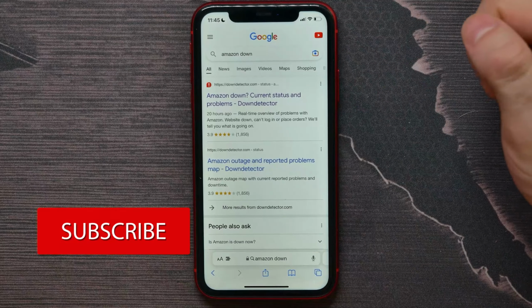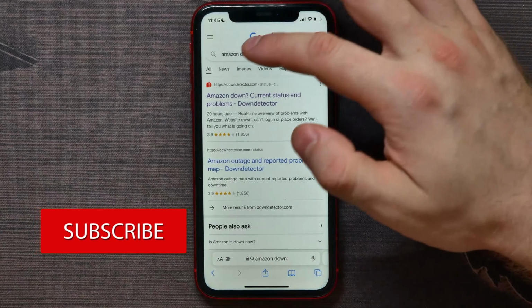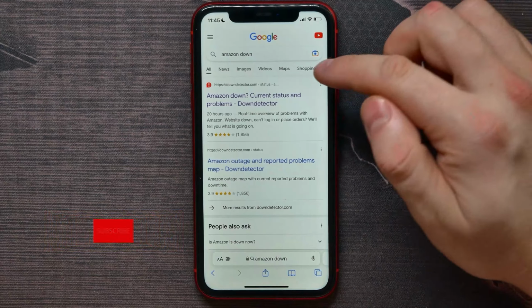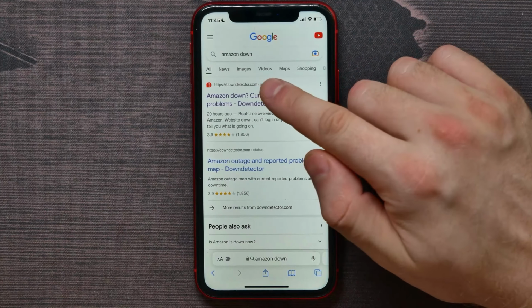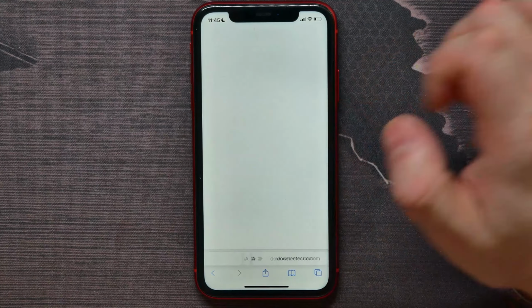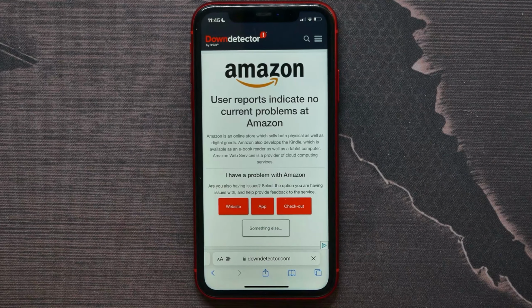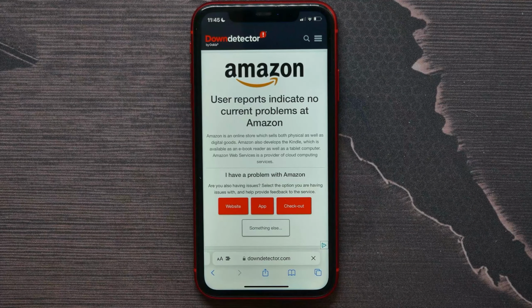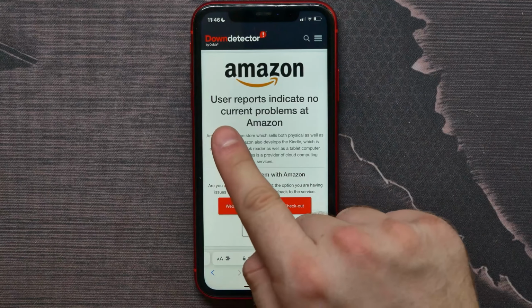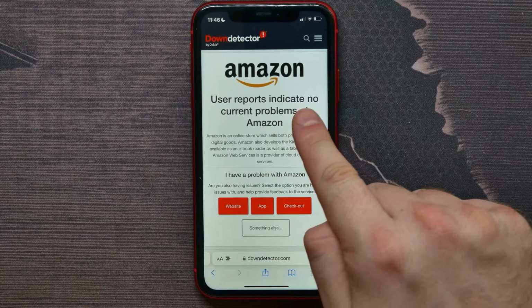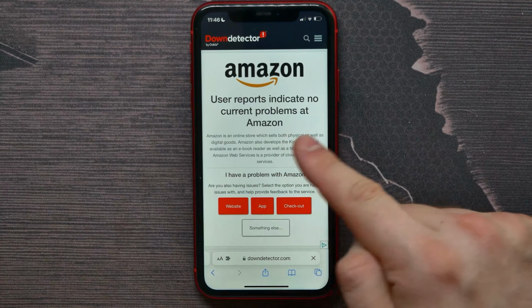and go to google.com and in the search bar enter Amazon Down, and now hit the first link to open up the site downdetector.com, and on that site at the very top you can check if there are any problems with Amazon. Now it says that user reports indicate no current problems at Amazon.